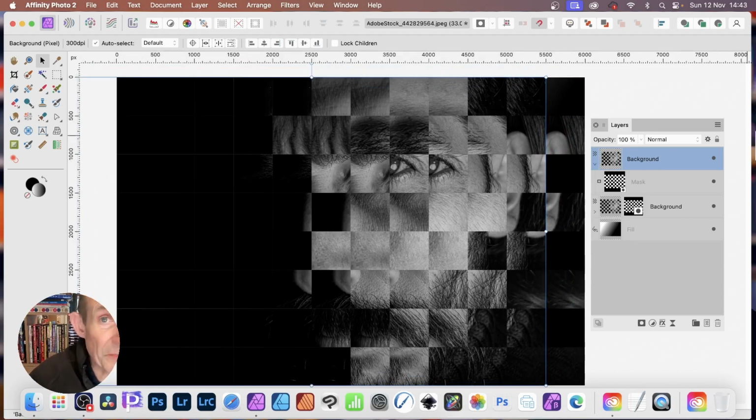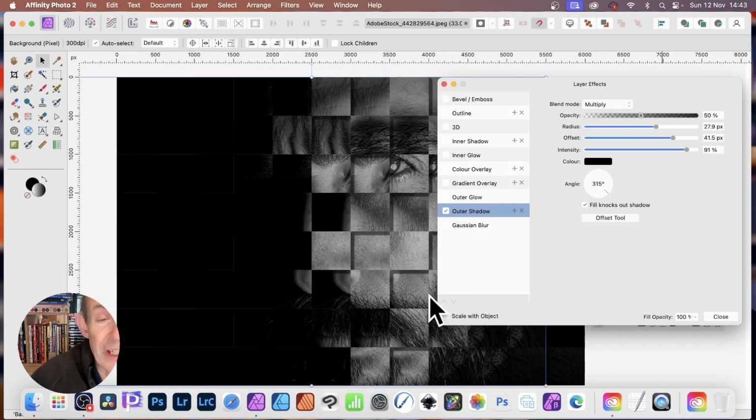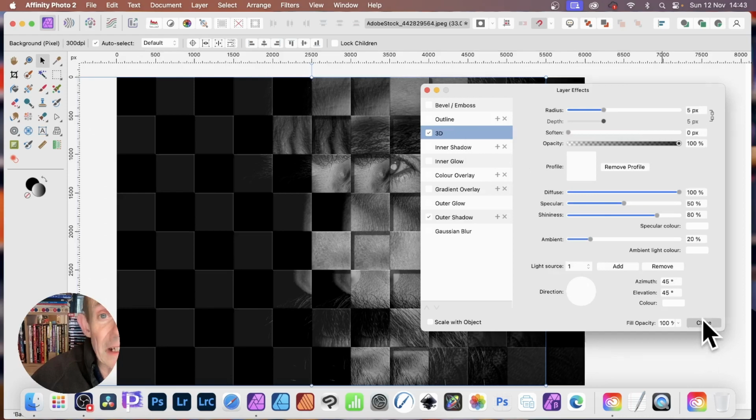Also, you can always add some effects. So with that background selected, go to Effects, click there, go to Outer Shadow, and then increase the radius and offset to create an interesting design that way. Or maybe go for 3D and click Close.